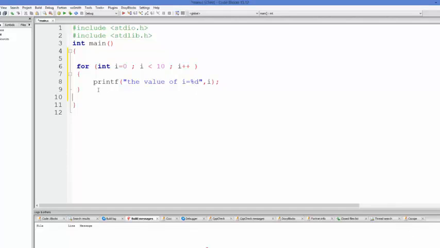Okay, so the for loop takes care of your initialization, condition and increment, and then you can do whatever you want to do inside your loop, and this loop will print the value of I from 0 to 10, and it's incrementing it also. Now let's first run our program and let's see what's the result.